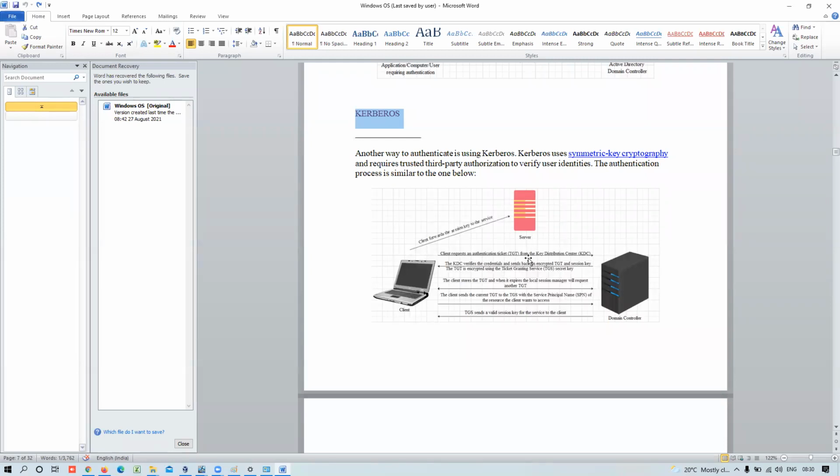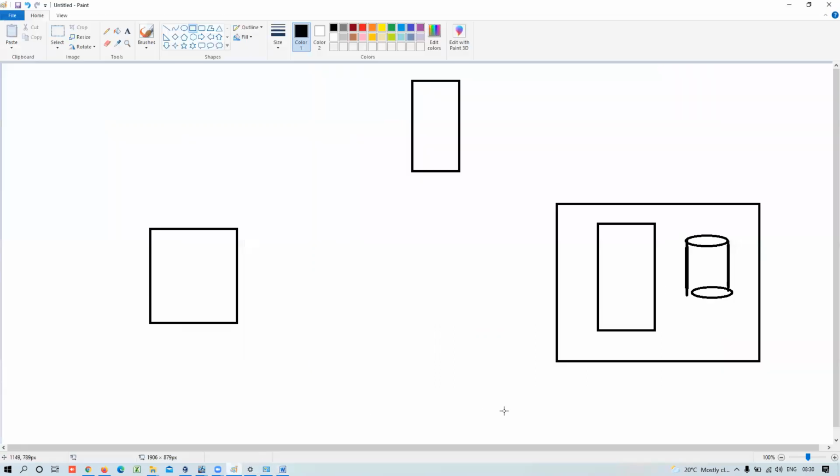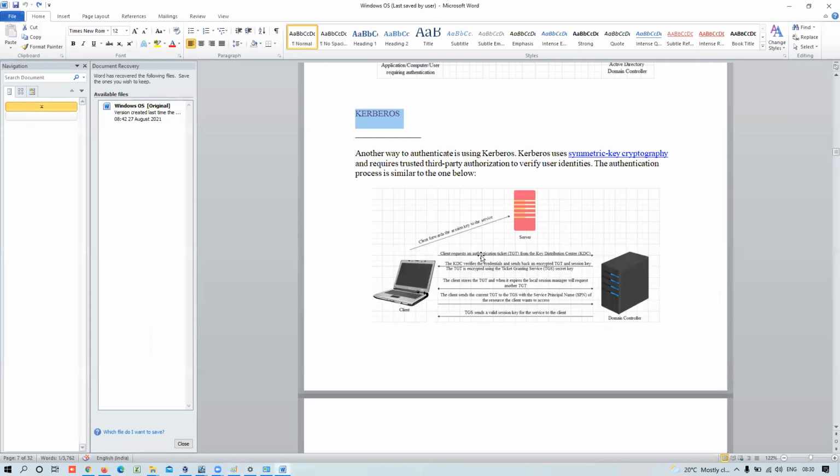the client requests an authentication ticket from the key distribution center. Remember this, please: in front of the interviewer, they might ask you about the Kerberos authentication process. You have to tell them that Active Directory and the token generator together are called the key distribution center. Key means token, token means key. First, the client requests an authentication ticket, or token, ticket, key, everything, from the key distribution center, KDC, which is nothing but your Active Directory plus whatever that key generation thing is.